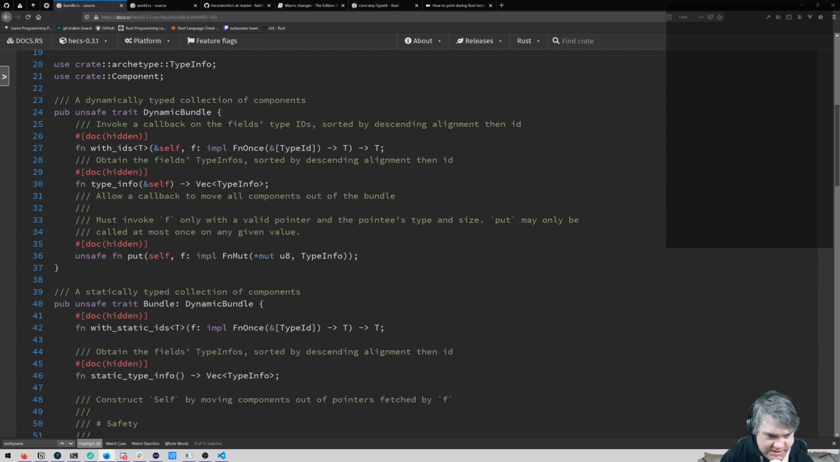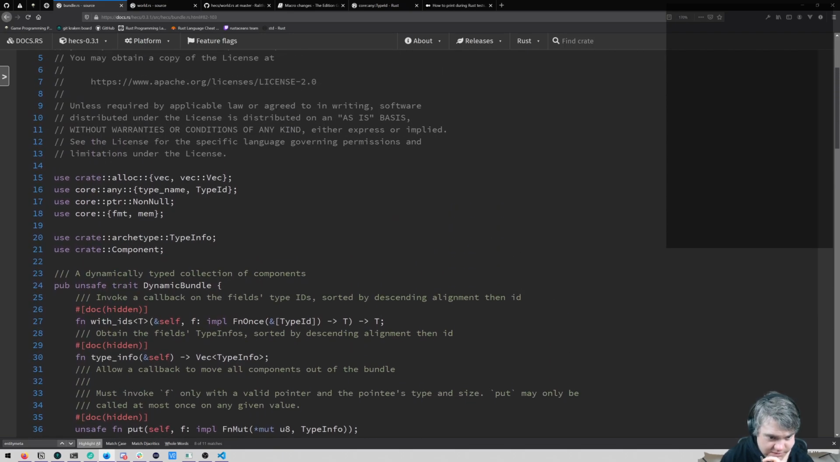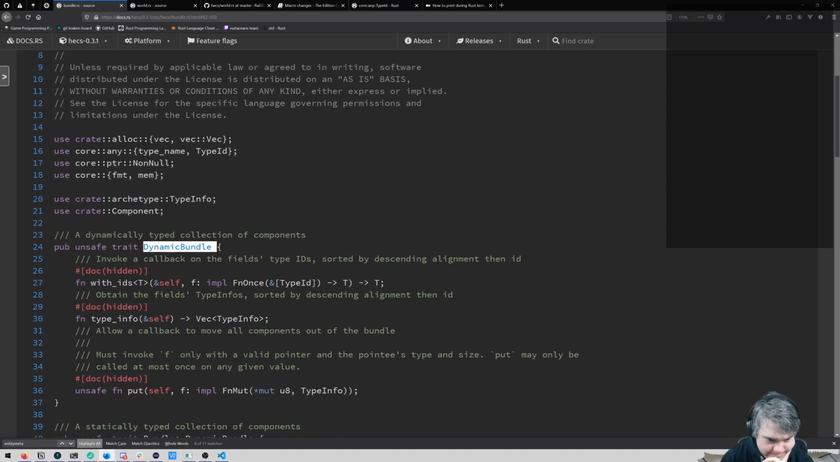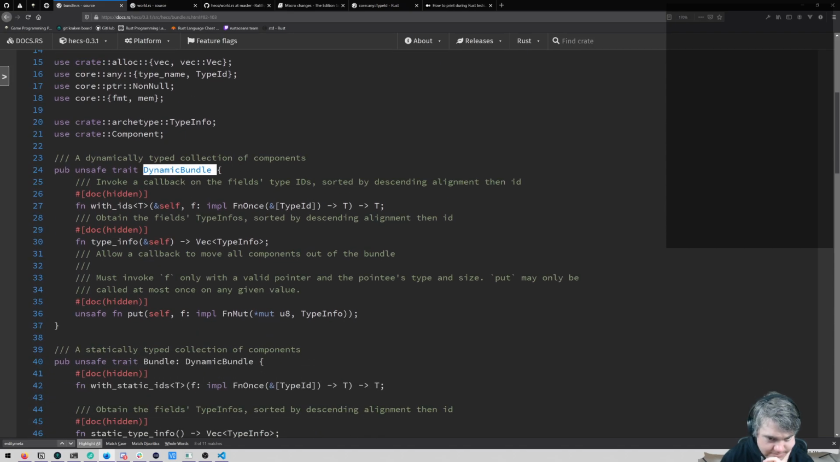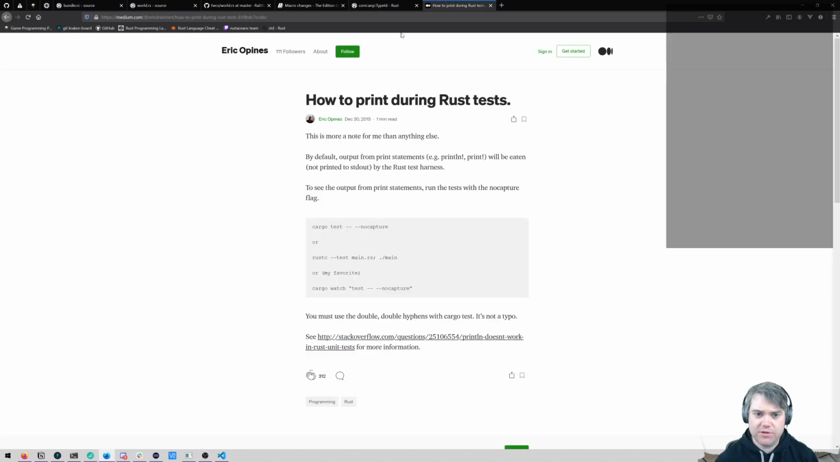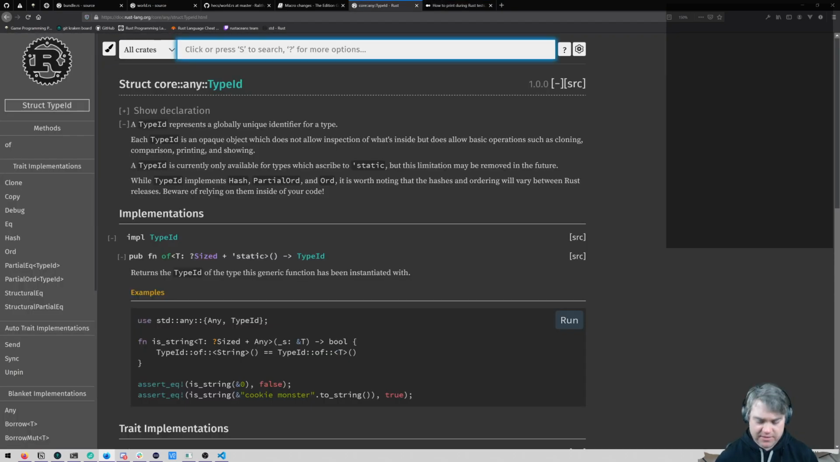Okay, so here's unsafe trait DynamicBundle. Can I iterate through a tuple? I don't think I can.